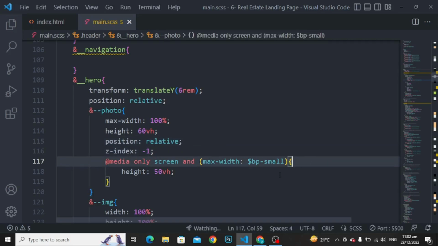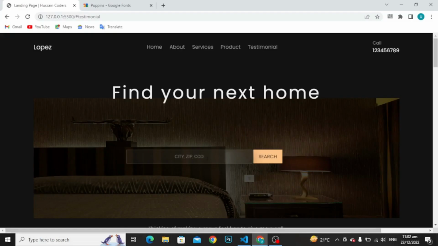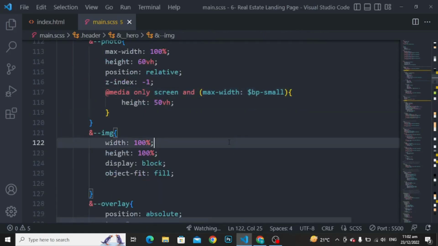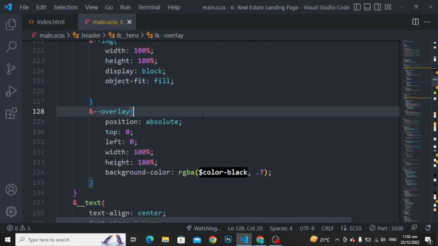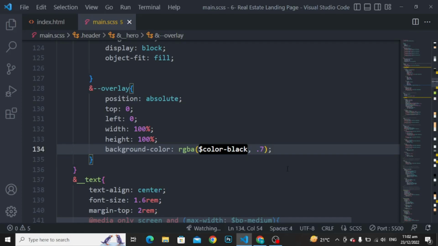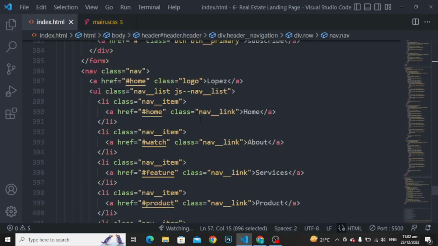Again we have used the media query here, and we are creating this photo, or styling this photo. For the image, width to 100%, height to 100%, display to block, and object fit to fill. For the overlay, position absolute, top to 0, left to 0, width to 100%, height to 100%, and background color to RGBA color black 0.7. As this is the overlay.